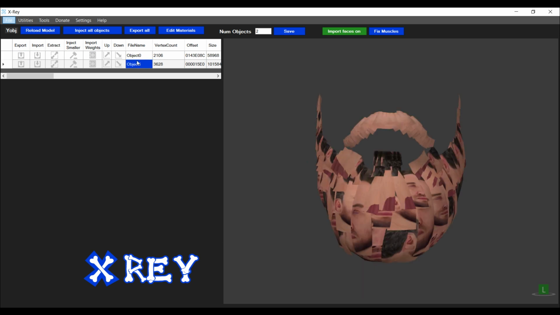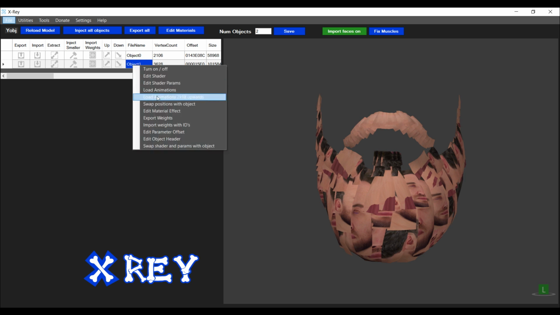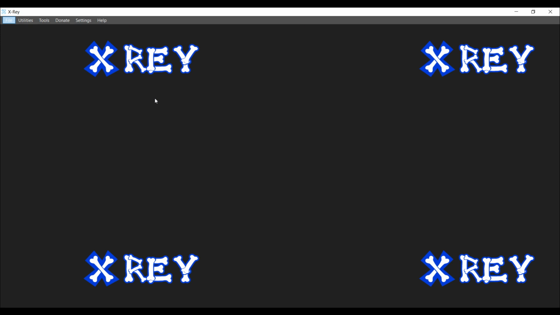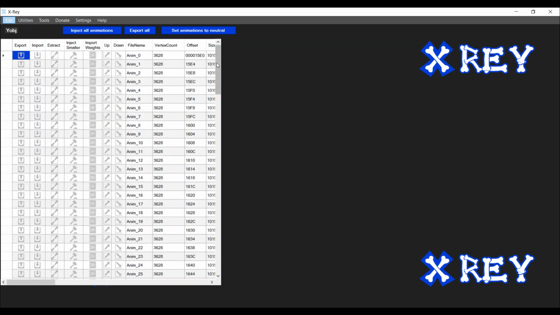You can see it's imported correctly. Now because this is injected over a head mesh, it also has animations assigned. So I'm going to load animations 2K18 upwards, and I'm going to neutralize all the animations because this is going to mess the beard object up completely.